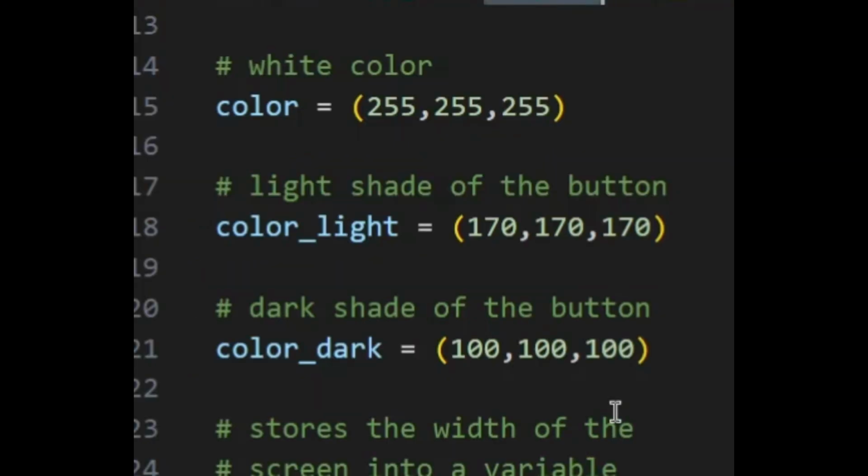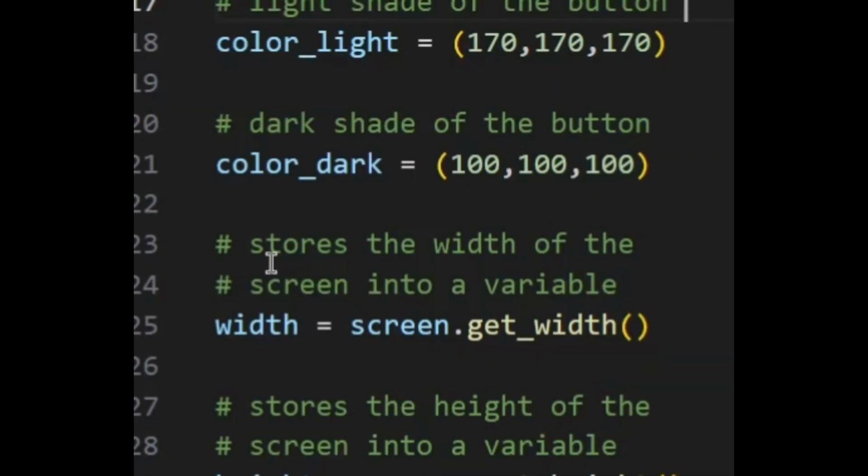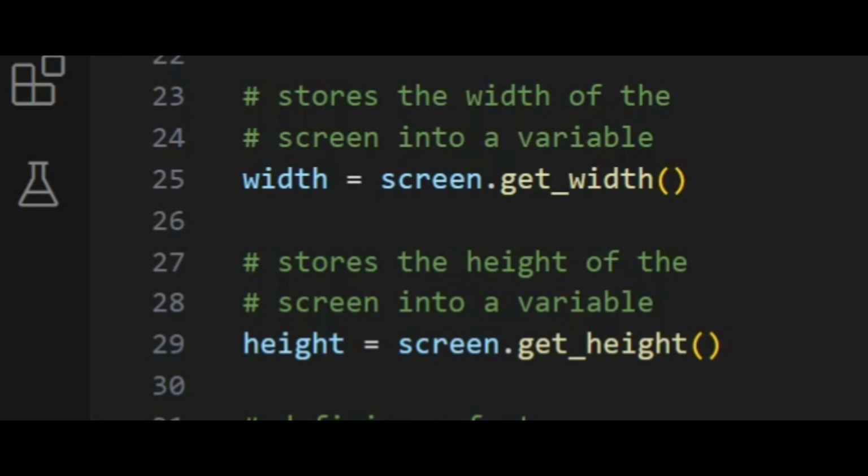Then we're going to create these colors so that we can use them later on to create our button. We'll have our white color, which is going to be color equal to the RGB code, so 255, 255, 255 is going to be white. Then we're going to create the light shade of the button, which is a lighter gray, so it's going to be 170, 170, 170. And then we're going to create the dark shade of the button, which is 100, 100, 100.